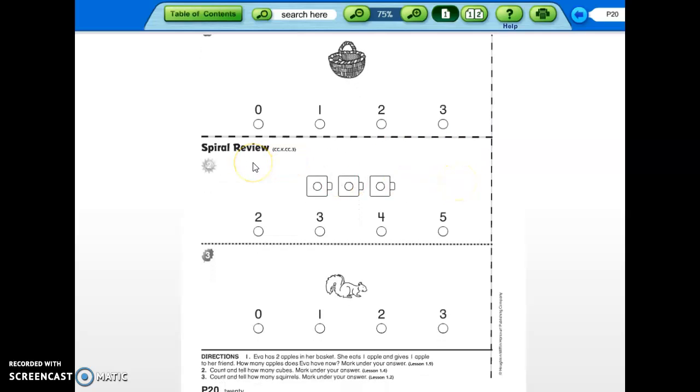Number 2, by the sun, says count and tell how many cubes. So you're going to count those linking cubes, and you're going to mark under the number that tells how many. And then down here by the leaf, you're going to count the squirrels and mark under the number that tells how many. All right? So you can do the front and back of that page.